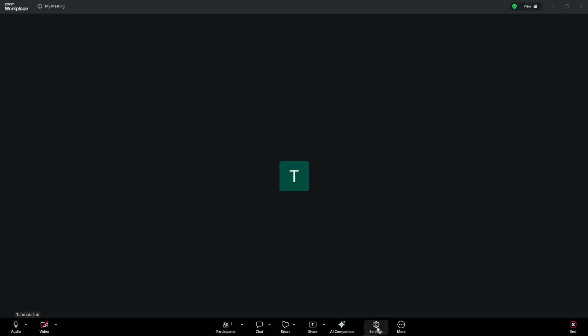Once it's launched, you'll need to either join an existing meeting or start a new one. This step is important because it activates Zoom's video settings and allows you to test your camera in real time while making adjustments.